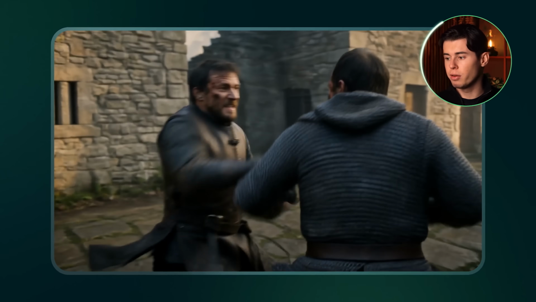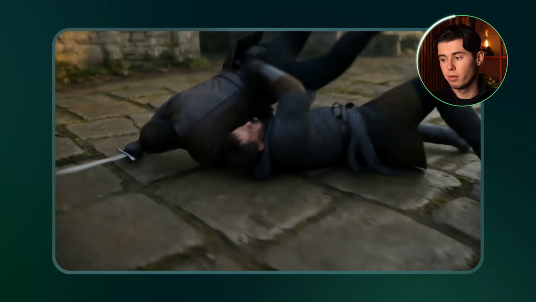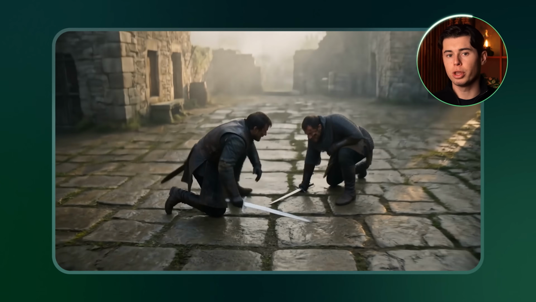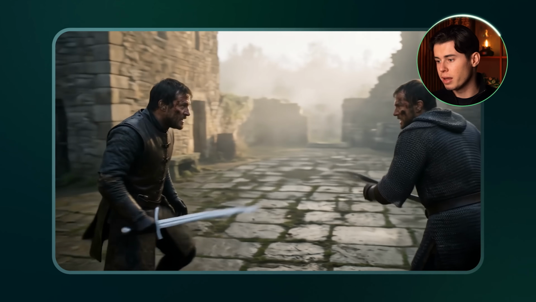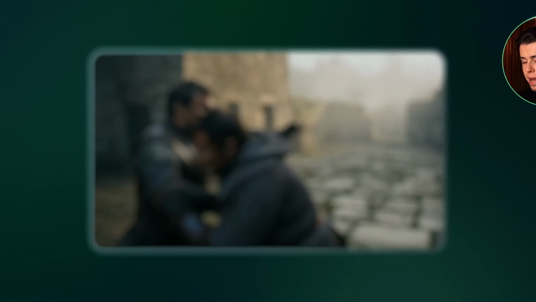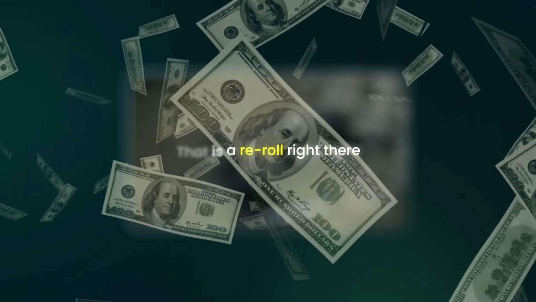The swords disappear for most of the fight and then reappear out of nowhere. That is because I never told Seedance how they should fight, so the model fills in the rest on its own and we get something that looks nothing like the one I wanted. That is a reroll right there, and those credits are already gone.